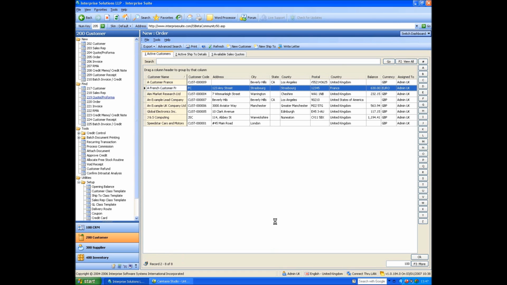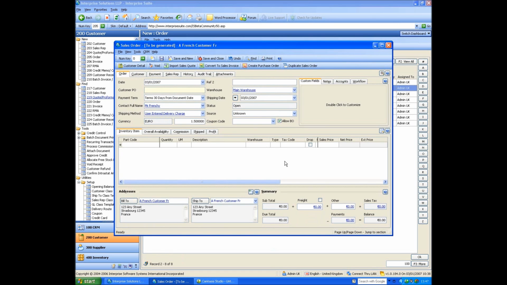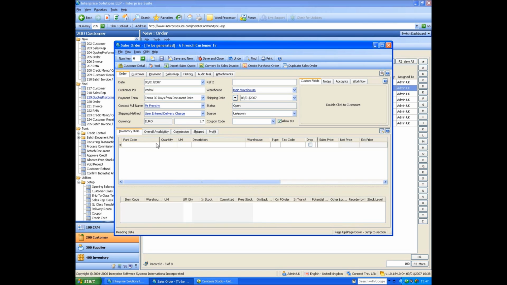The first thing is, what's the customer purchase order number? Well, let's say it's verbal. What's the terms? Who's our contact there? What's the shipping method? It's in euros. You can change this if you want to, so you can change the actual exchange rate that's going to happen on this particular order. And now you're down to part codes.